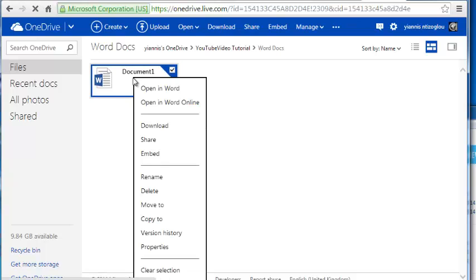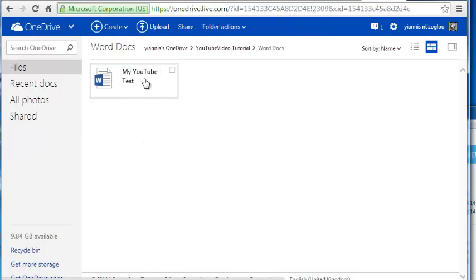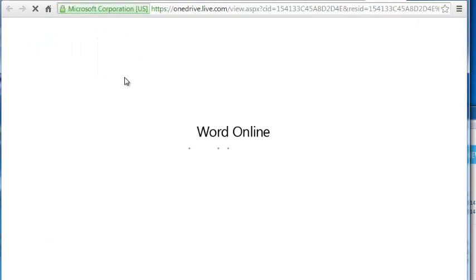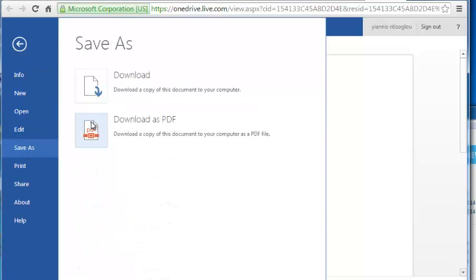Now I can right click and I can rename this Word document. Again, you can apply spaces, or you can put underscores or no spaces at all. It will be fine either way. So if I click here to open the Word document, I can go to File now, Save As, and I can save this as a PDF, or I can even download it as a Word document. However, if I download it as a Word document and I do not have Word on my computer, I will not be able to see the content.